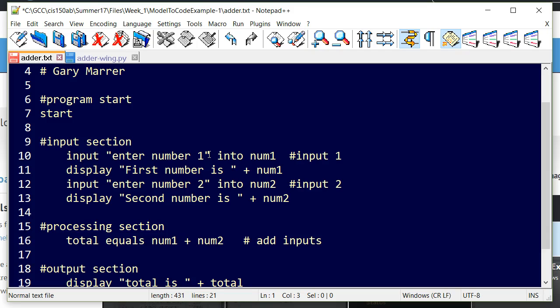That's not something you'd see in a recipe, but it is something that you're probably going to have to do a lot of as a programmer. So if it's in your pseudocode, that's a good thing. This is going to display a prompt, enter number 1. And then what I'm expecting is the keyboard's going to pick up that information and store it into an identifier I've called, or variable, called number 1.